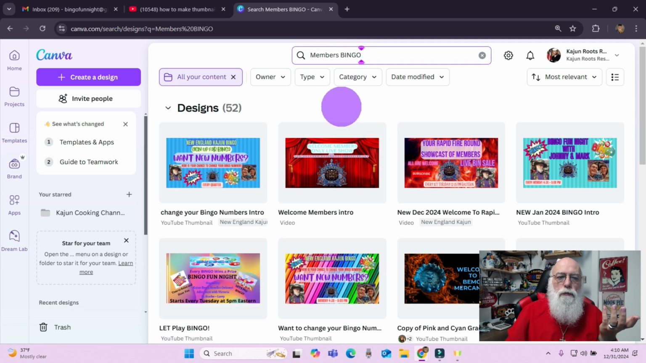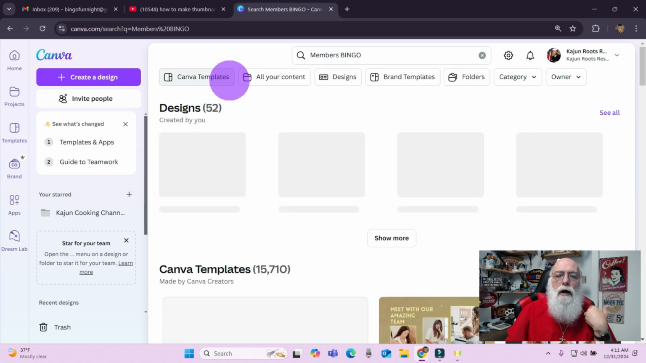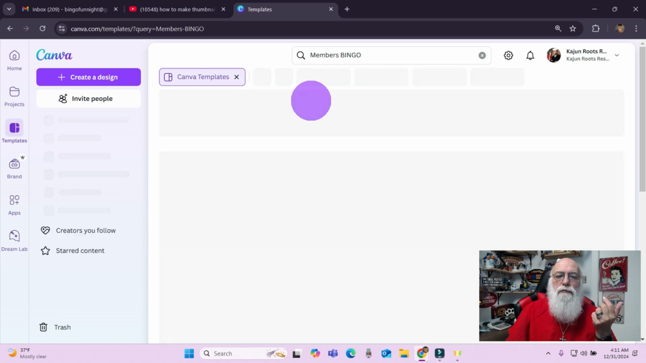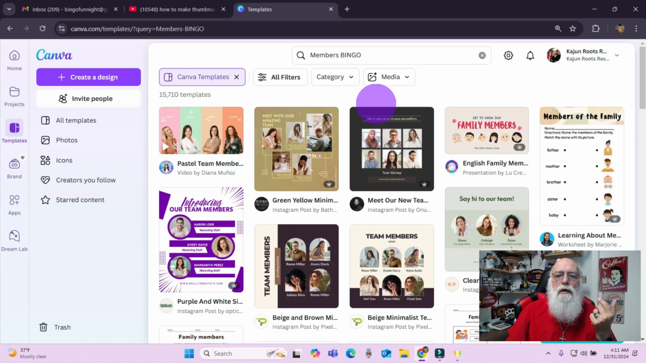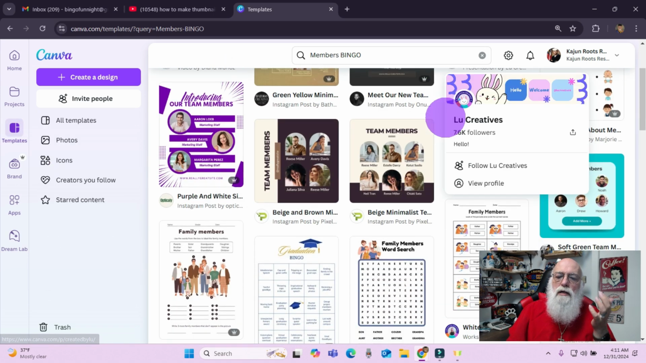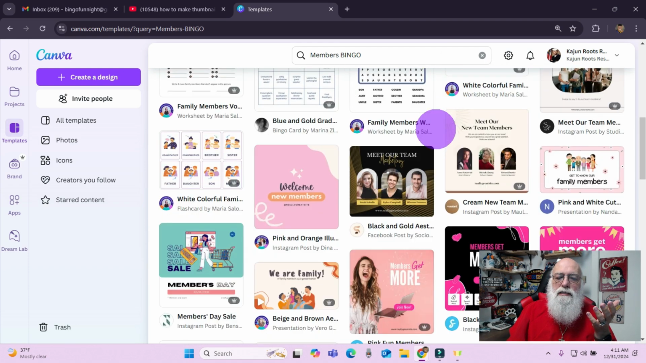I want something new. So I'm going to put right here where it says these little tabs. That's what I already have set up. So I'm going to close those out because I don't want mine. I want Canva templates. I want to see what Canva has. So then it gives you some choices. You can scroll through these and see if this is something you like.